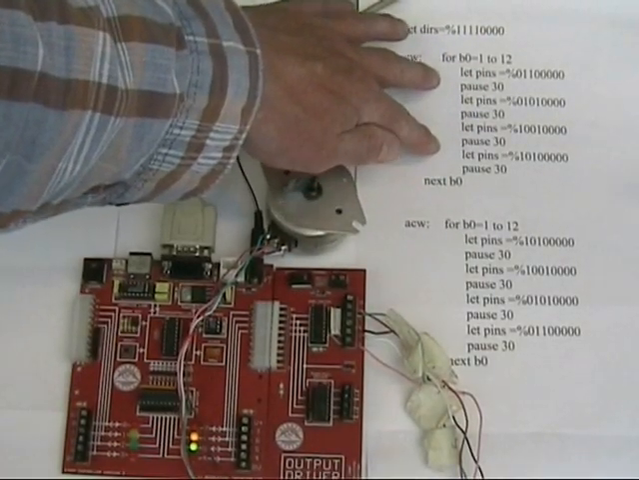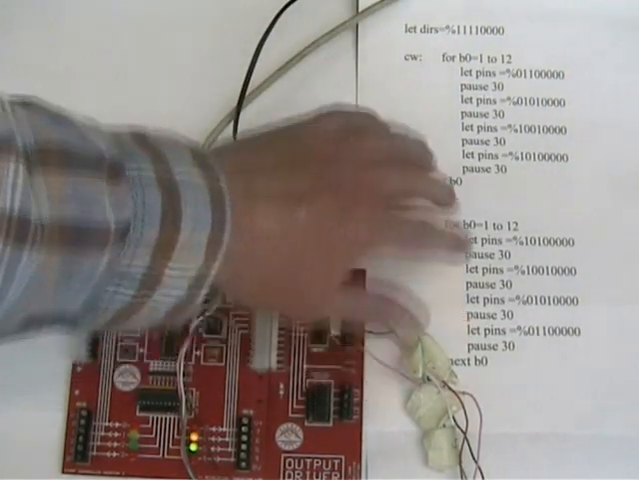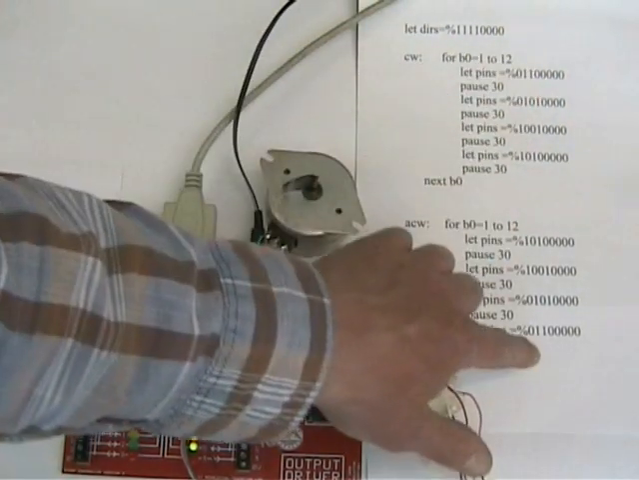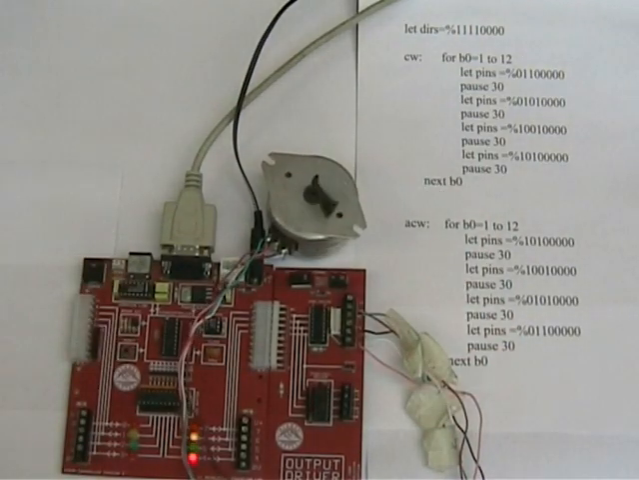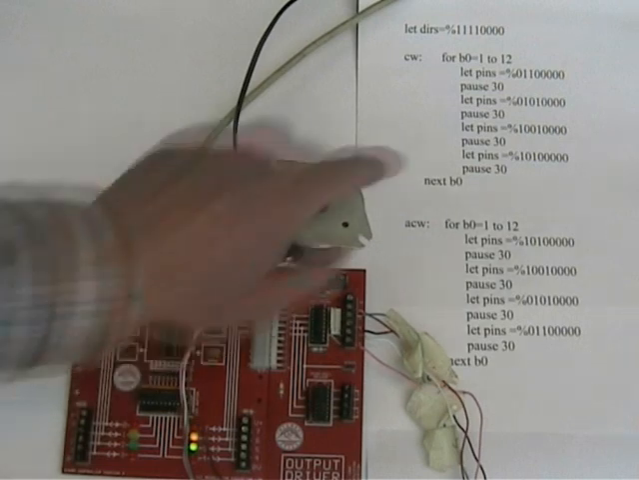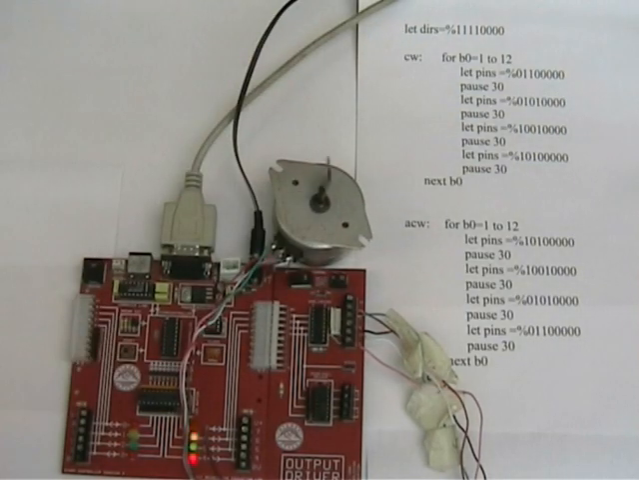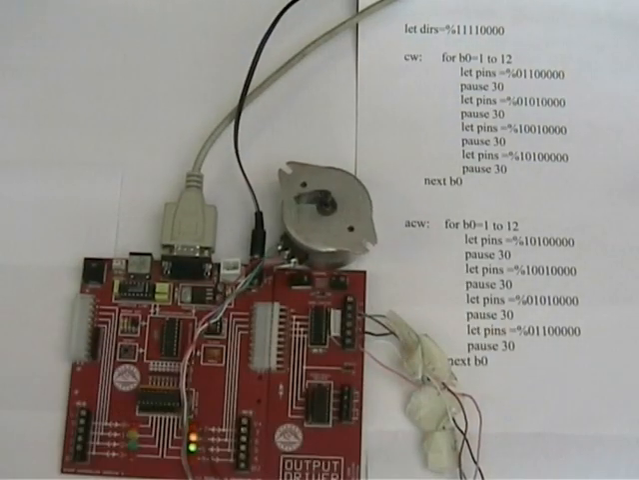This top section of code is as before. Now down here, what was first up here is now last. So this section of code reverses the direction of the stepper motor. The top section makes it go clockwise, the bottom section makes it go anti-clockwise.